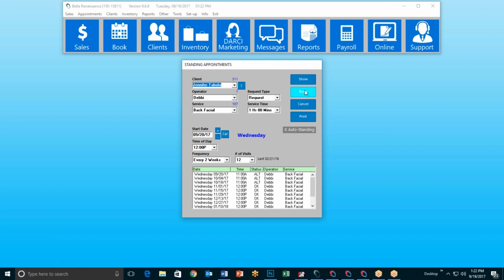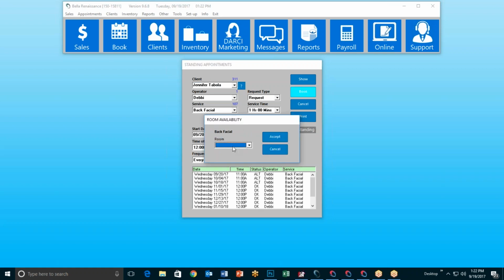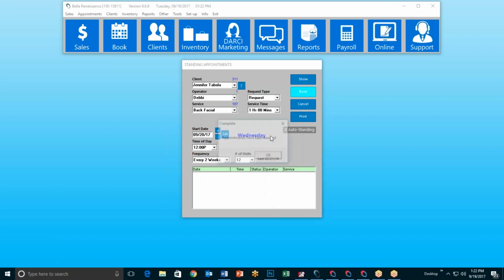I'm not going to do that, and I'm going to go ahead and say book. It asks me what room I want to use. I'm going to say the herbal room, and the appointments have been booked.